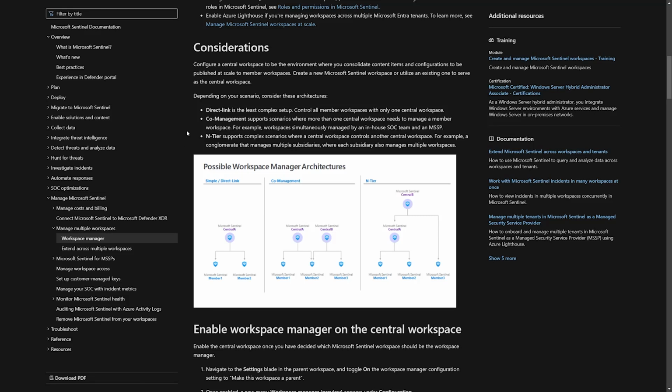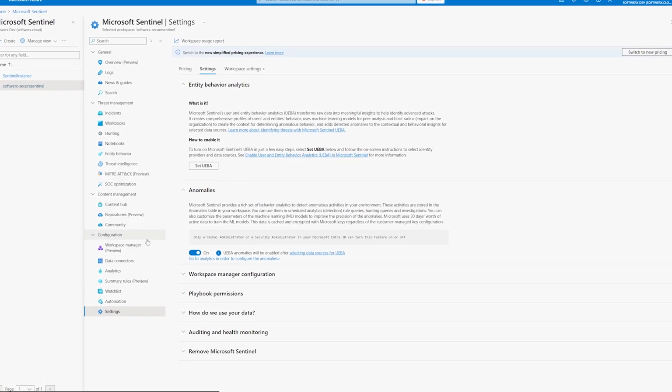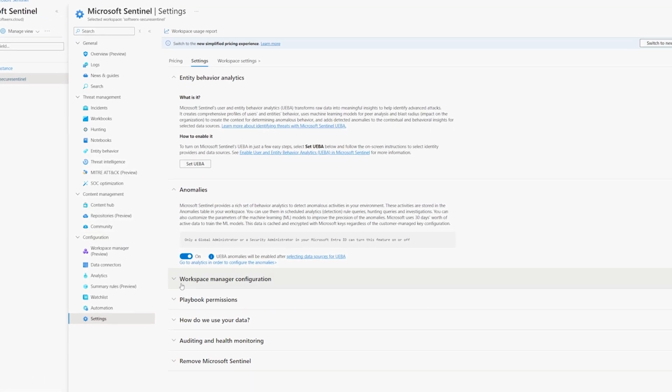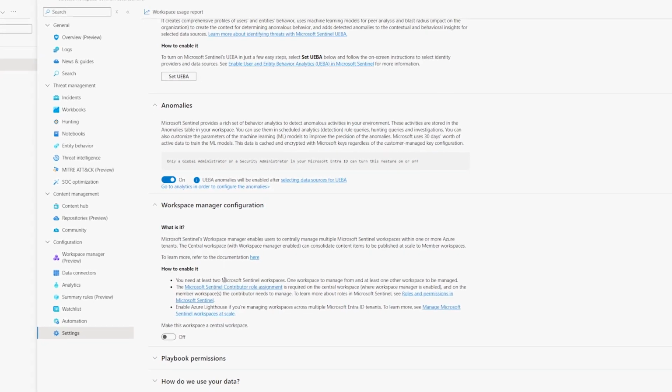Today, we'll take a look at Workspace Manager in Microsoft Sentinel. It allows us to push analytic rules, saved searches, and automations from one workspace to another, saving time and effort, especially when managing multiple environments via Azure Lighthouse. This approach lets us manage everything in one environment and then push updates out, making management easier.